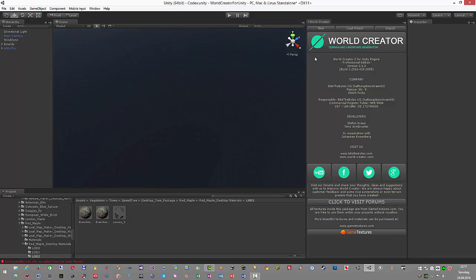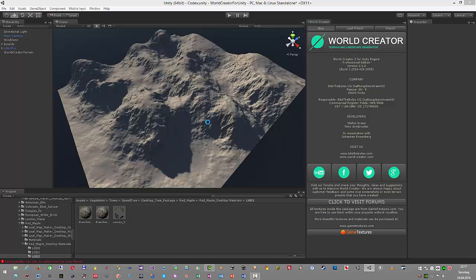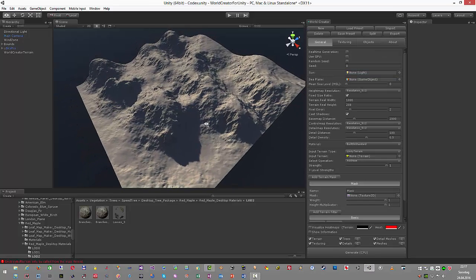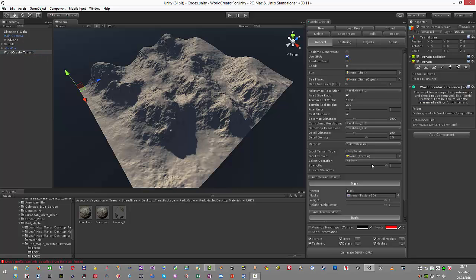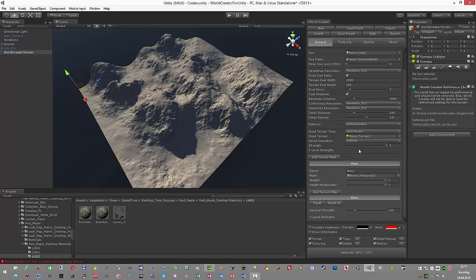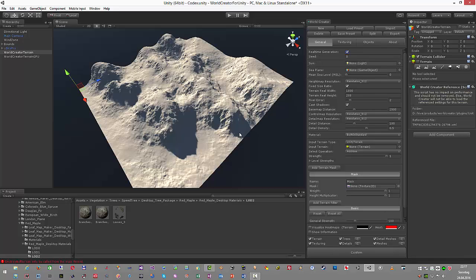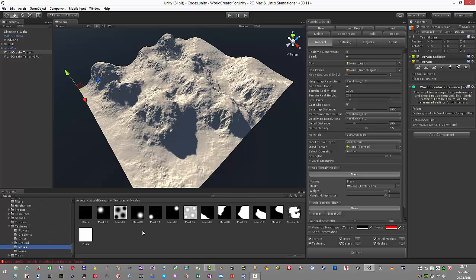So let's get started. I'm going to create a new terrain, and for this terrain I will use a mask. Let me switch to real-time generation. I have a nice mask here, which actually looks like a Monkey Island mask. So I'm going to take this one.